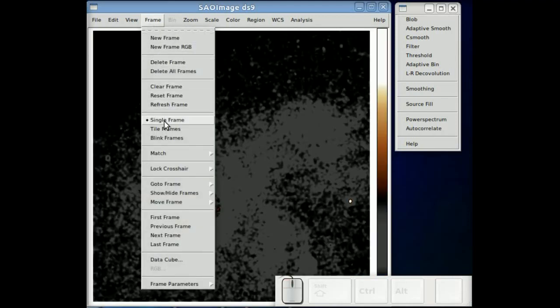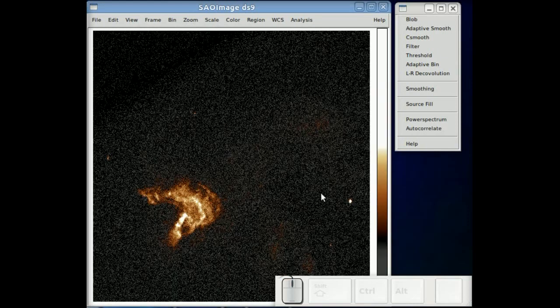So we can now clean up some of these frames. We're back to the original image now. And let's say this source over here is kind of annoying us and we want to get rid of it. It's drawing our attention away from the pulsar here.